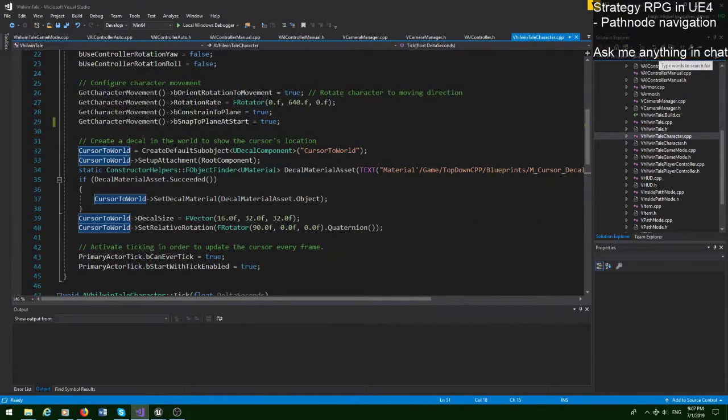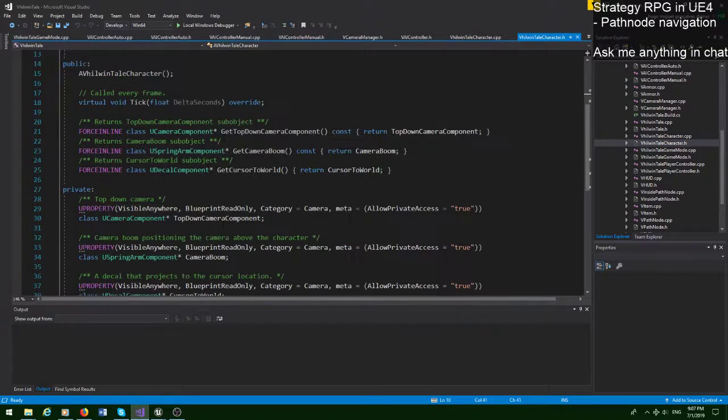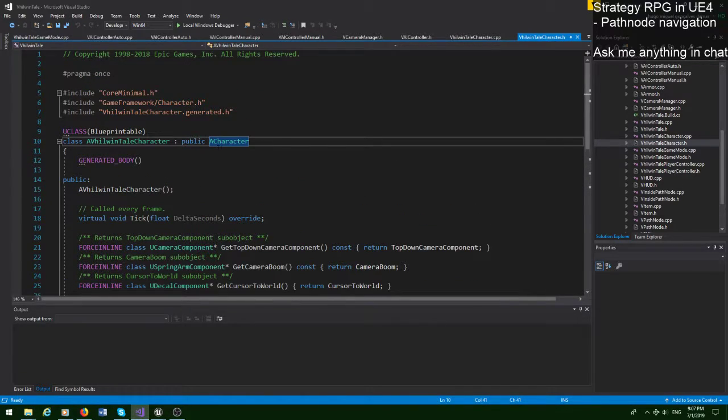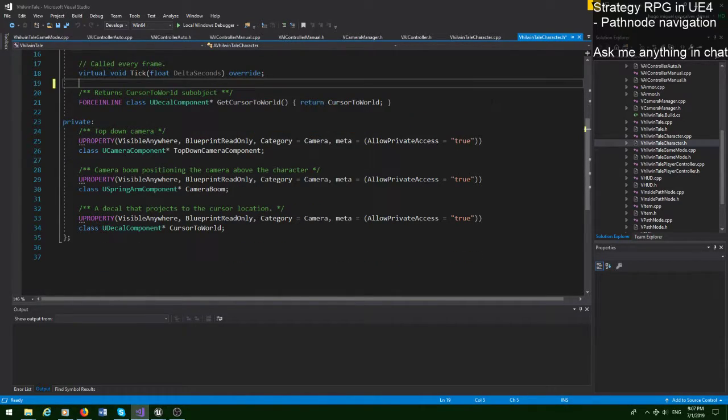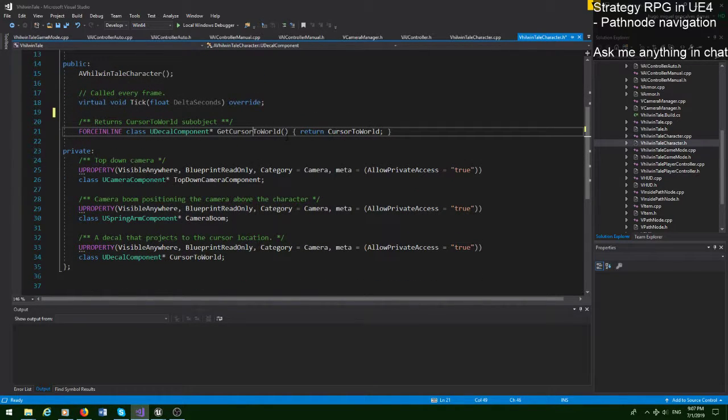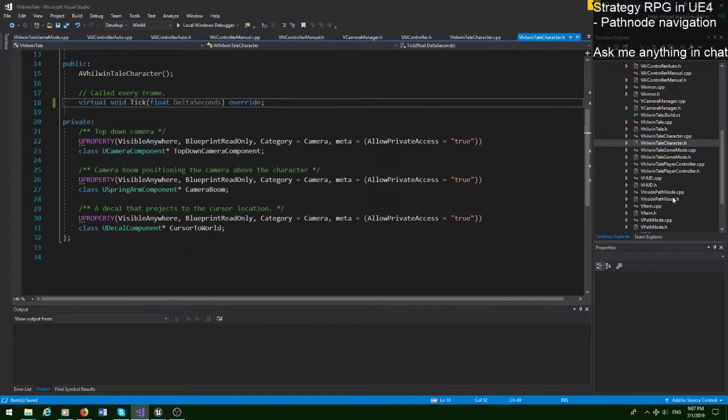Interesting. Why would they put the cursor manipulator on the pawn? That is so weird. This is the pawn, right? Yeah, the character. All right, well, whatever. Take that off. Get cursor to world. Really weird that they would put this here. Yeah, well, whatever. We're gonna put this in the HUD.